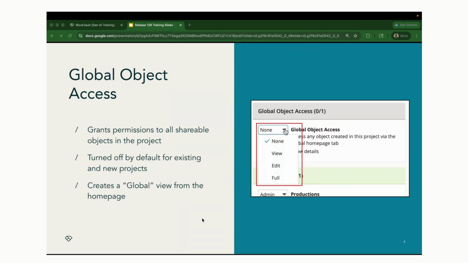Once you do this, it does create a global view from your homepage. So you can have your homepage with the things that are organized and favorited on your own page. And then you can click on over to that global view to see everything that is available in the project too.